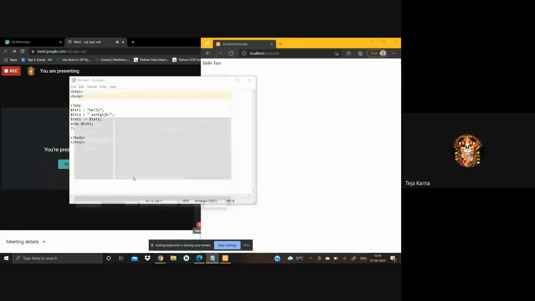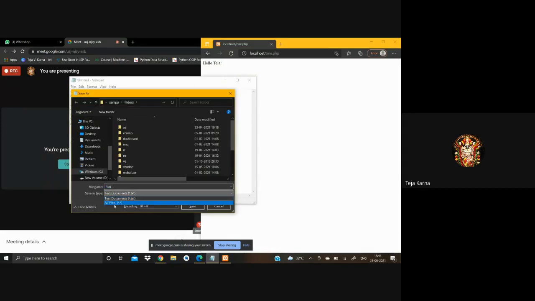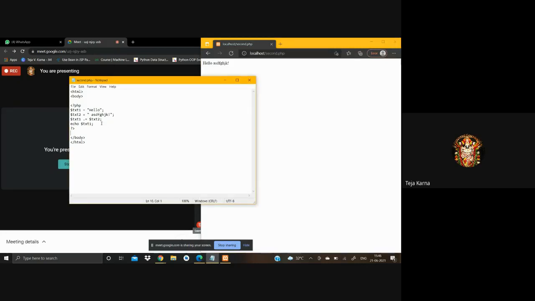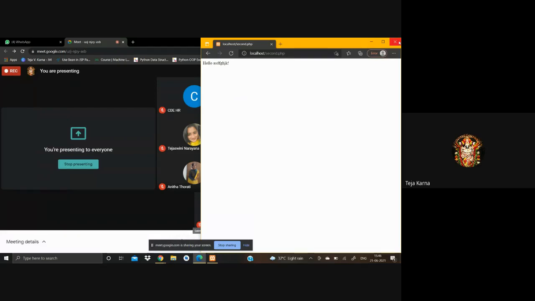If I'm going to run this, first of all save that file again in all files, htdocs. Now put it as second.php. Fine, if I run second.php, you can see here now hello asdfgijk. You can see the same output is showing, but the method is different. Before we were directly printing $text1 dot $text2; now we have assigned $text1 dot $text2 to $text1, and then simply printing $text1. It will just print out the value.